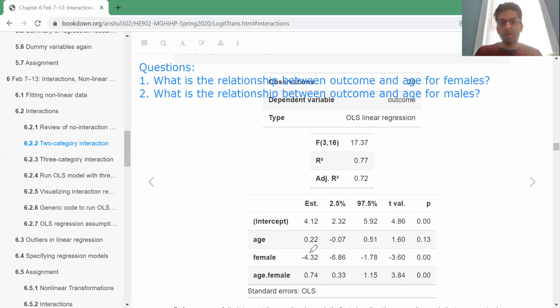I'll say it yet another time. The most important thing you can remember here is that the research question is about the relationship or association between outcome and age. The research question is not related to people's gender. It just so happens that we want to answer that research question separately for females and males, and this interaction term allows us to do that.